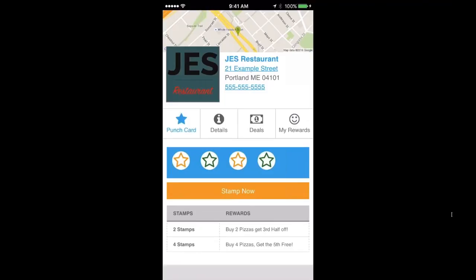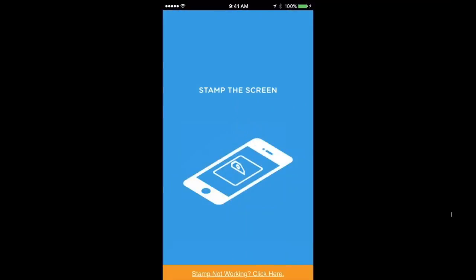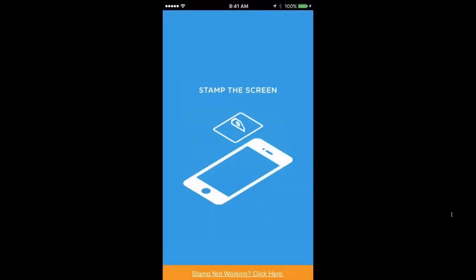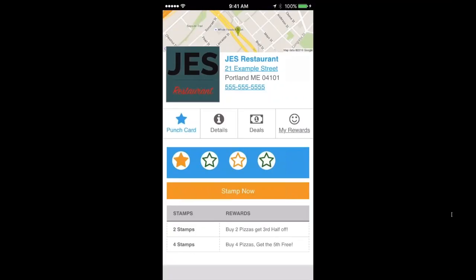So all you have to do is when a customer comes in, they'll open up their app, they'll click on stamp now, or you can, and then you'll be taken to this screen, and you'll take our cutting edge stamp technology and press the stamp to the phone, and you'll get a message that says your stamp was successful. Okay, now you'll see that first stamp has been lit up, which means that this customer has accrued 1 stamp.